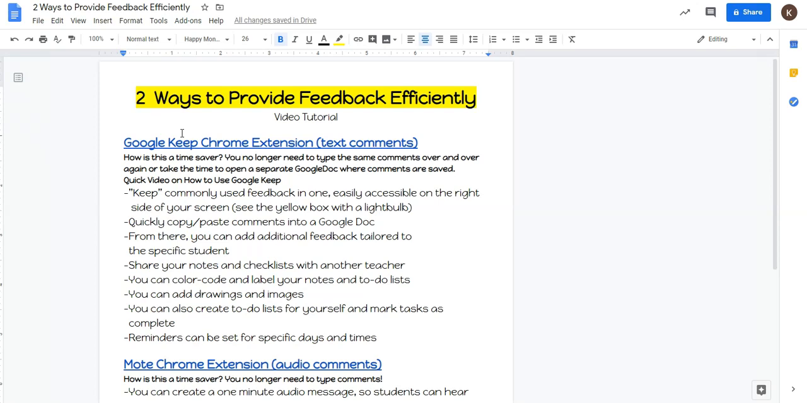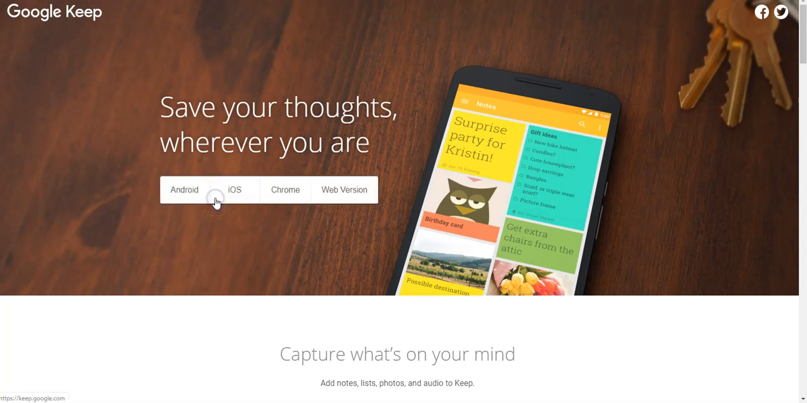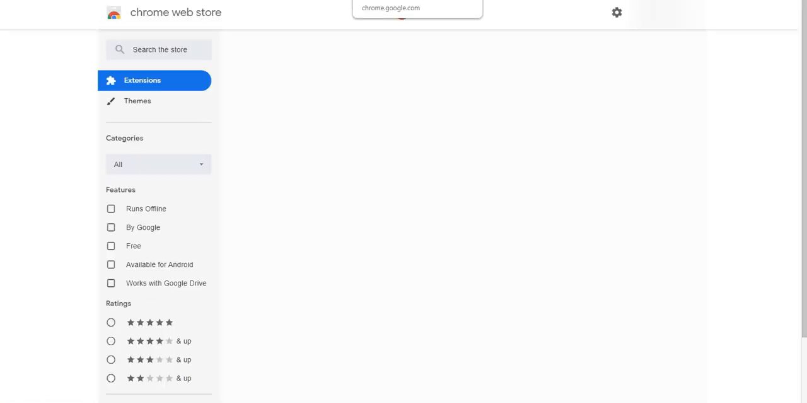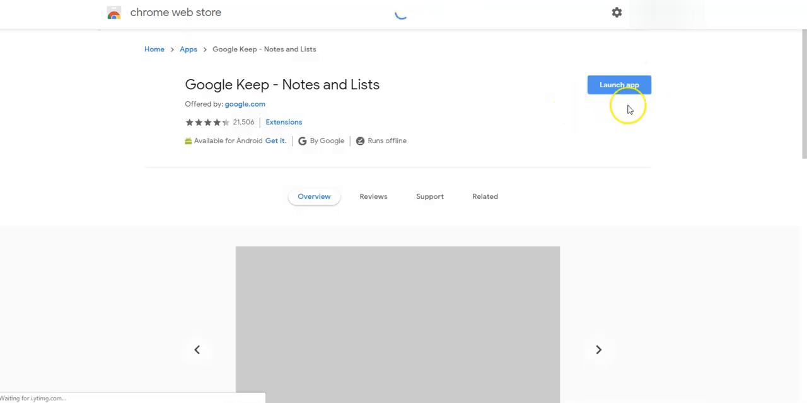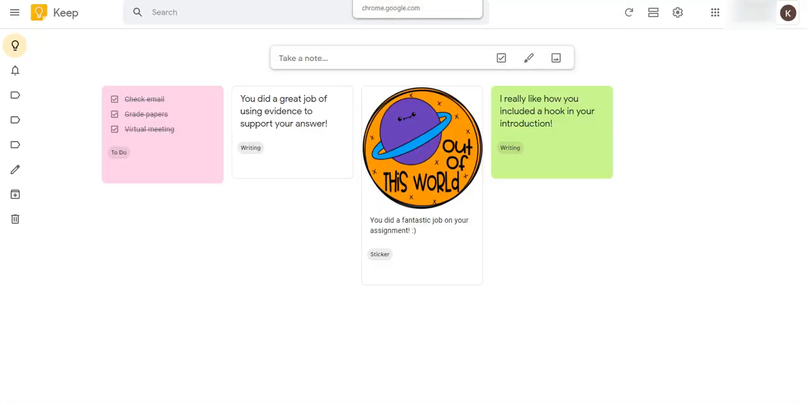So Google Keep has a lot of features, but we're just going to go into the ones that help with commenting. So if you go to your search engine, you can just type in Google Keep. It'll take you to a page that looks like this, and you'll just press Try Google Keep, and you'll select Chrome. And then from there, when it loads, it'll ask you to add the extension. My extension has already been added, so mine just says Launch App at this point. Once you get into Google Keep, it will look a little something like this.